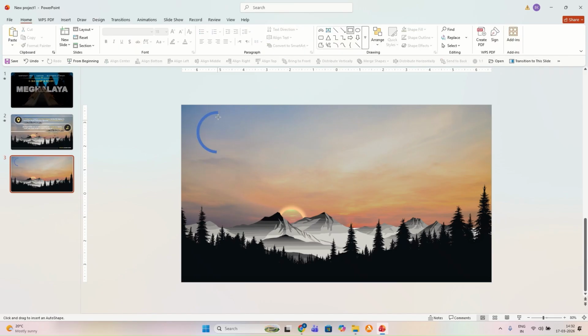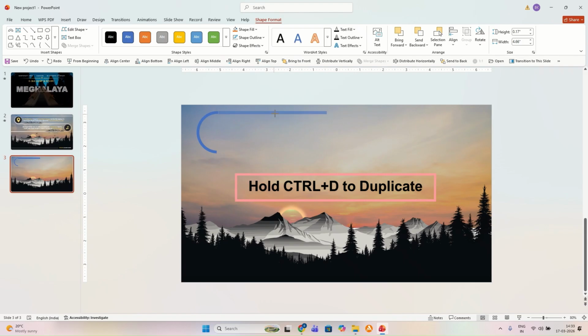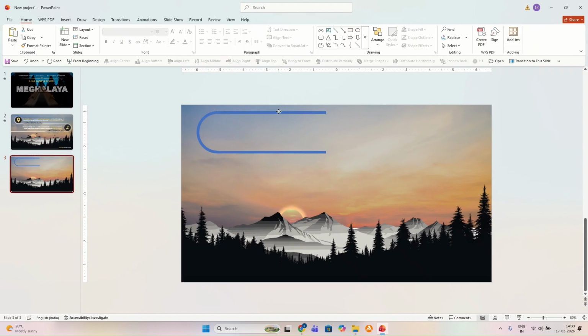I'm going to insert a rectangular shape. I'm going to place it here. I'm going to remove the outline of the shape. I'm going to duplicate this shape. I'm going to place it like this.